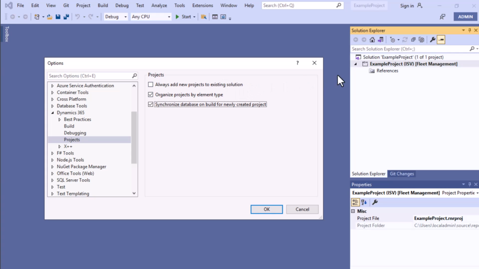Also, you can see always add a new project to existing solution. If you have a solution, as you can see in this section, and we are trying to add a project inside the solution, and if you want that when I create a new project, it will be added under this solution, then you have to select this particular option. So I hope you understood how we can use these three checkboxes in our project.